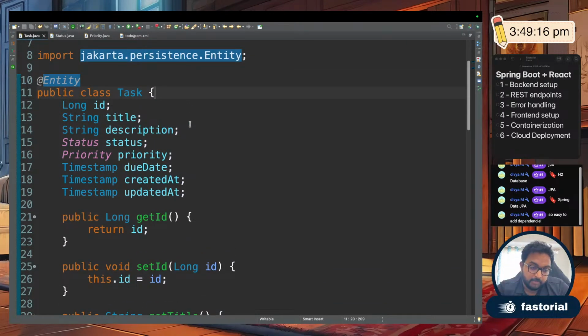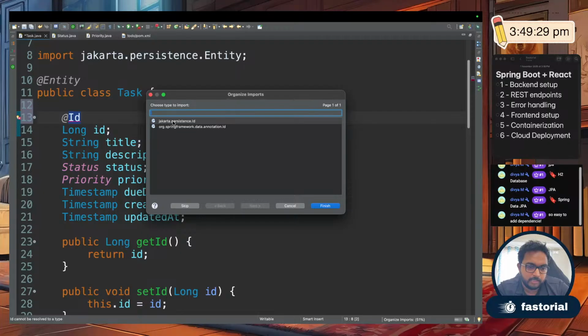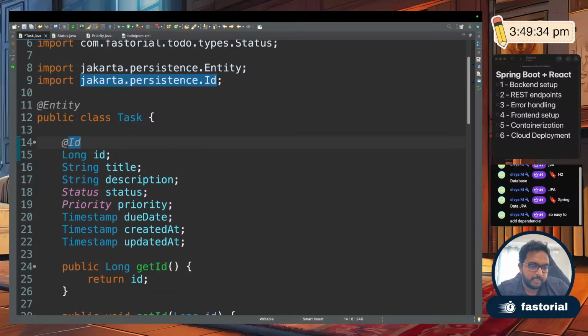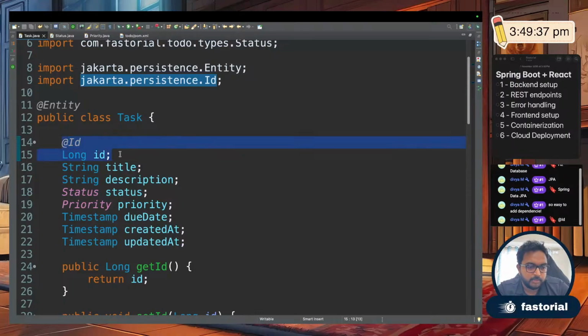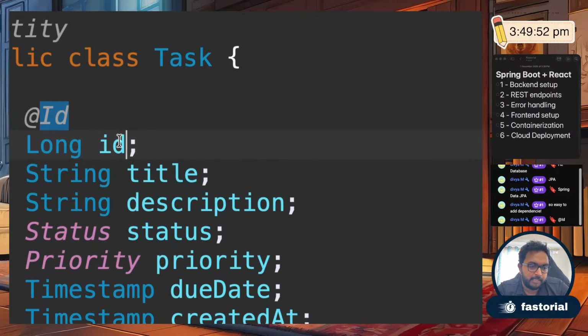Whenever you define an entity in a database, there is one thing you have to remember, which is the identifier. So you have to mark a field as @Id. It is jakarta.persistence.Id, this annotation. So you have to mark it like this, so that JPA knows that this is the correct identifier. Whenever someone creates an entry, or looks for an entry, JPA knows that this ID field is the actual ID.